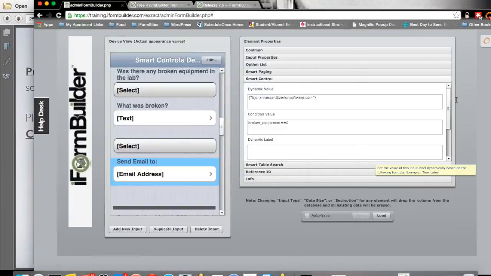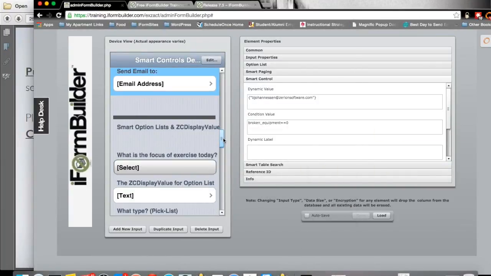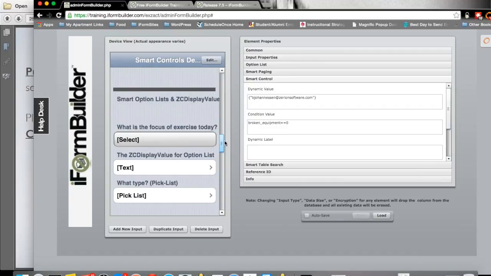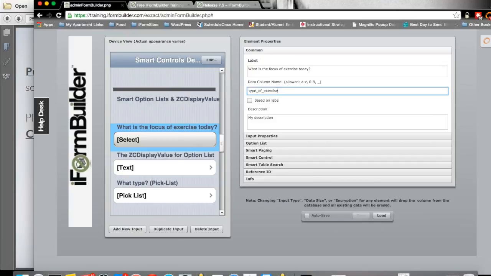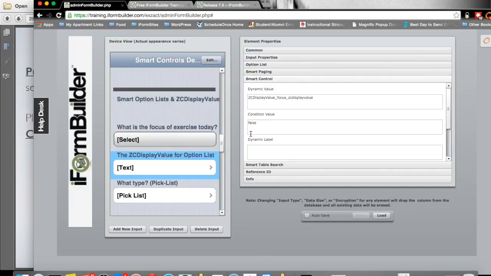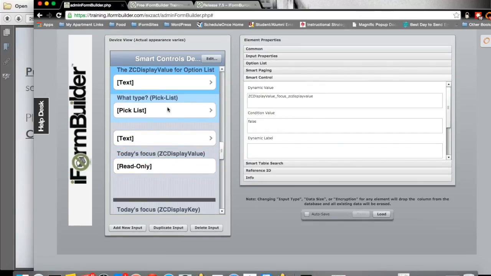Now we have our smart or segmented option lists, and this is where I have 2 different option lists. The first one says what is the focus of the exercise today, so that's where I had either lift or speed and agility, and the data column name that's found here, which is type of exercise. I use that in my ZZ display value, and I have it set so that it'll just show that selection there, and that's also a hidden field.